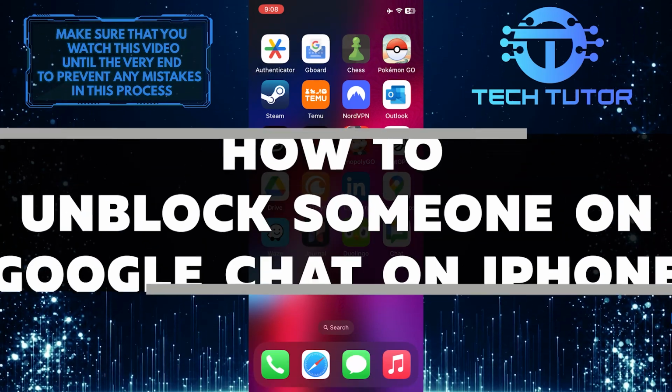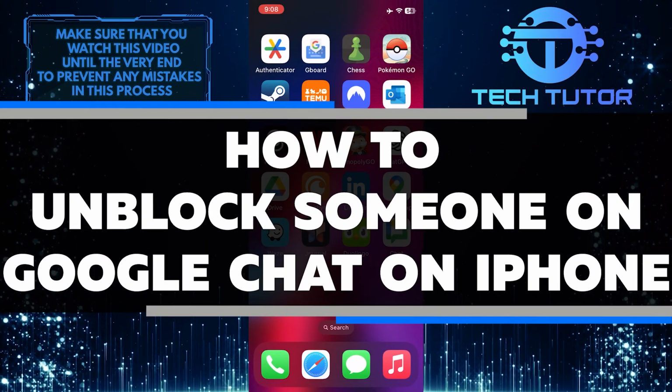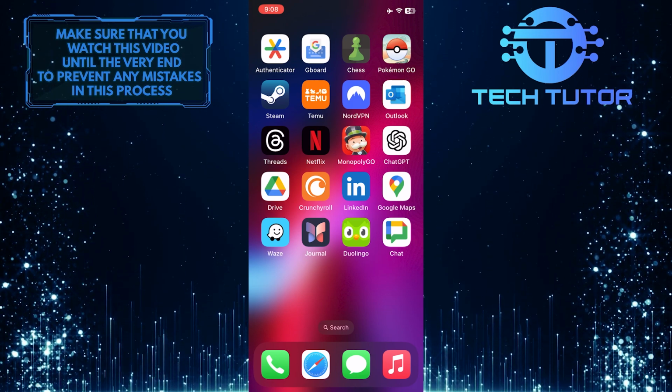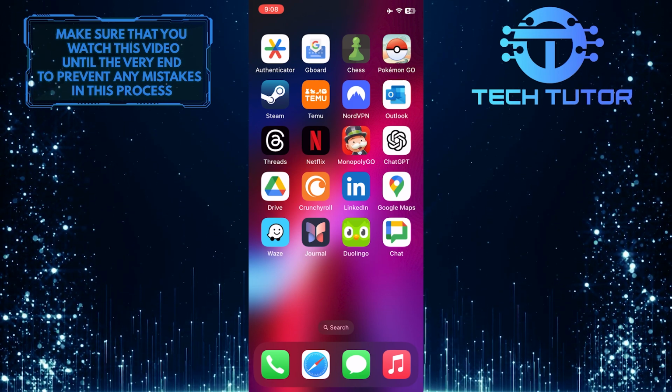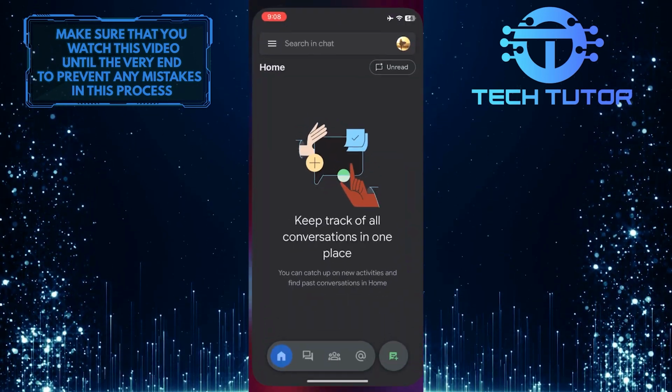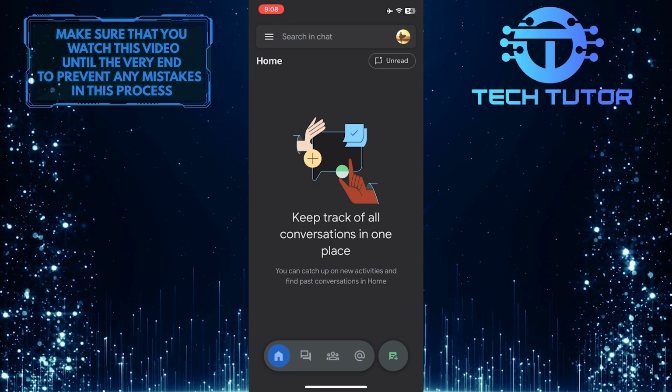In this short tutorial, I will show you how to unblock someone on Google Chat on your iPhone. If you have blocked someone by mistake or want to reconnect with a previously blocked contact, I will guide you through the process.